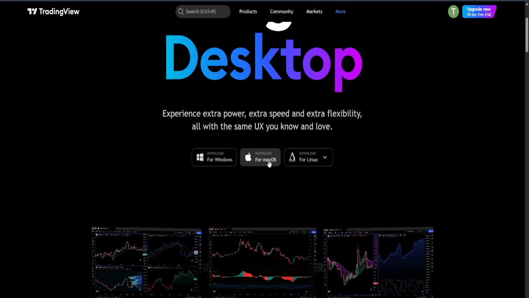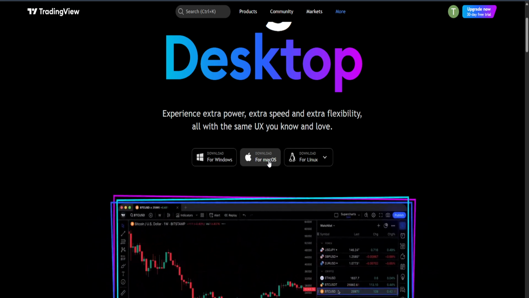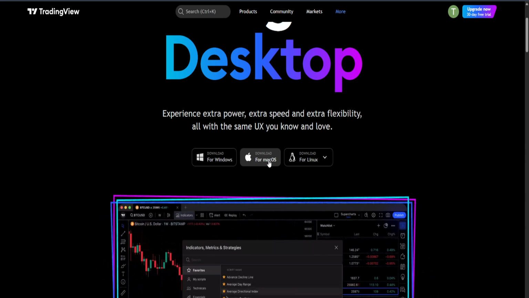Congratulations! You now have TradingView installed on your Mac, ready to help you track markets and make informed trading decisions. Enjoy exploring its features and using this powerful tool to enhance your trading experience.